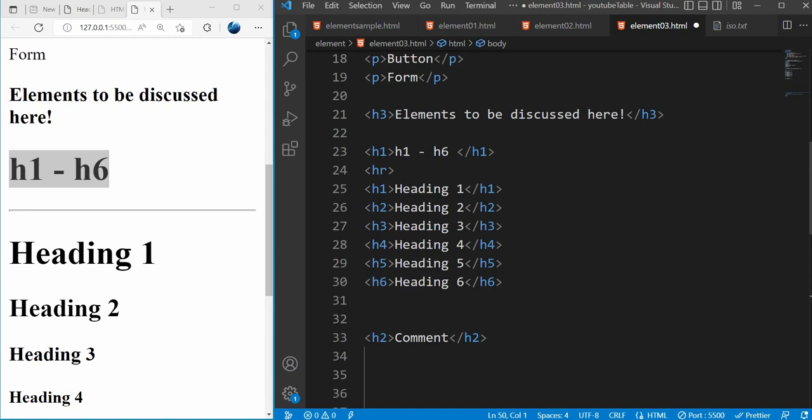So that's all I can give to you on the H1 tags, H2 tags, H3 tags, H4 tags. They all have opening and closing tags. They are not empty tags. Let's not forget that, please.